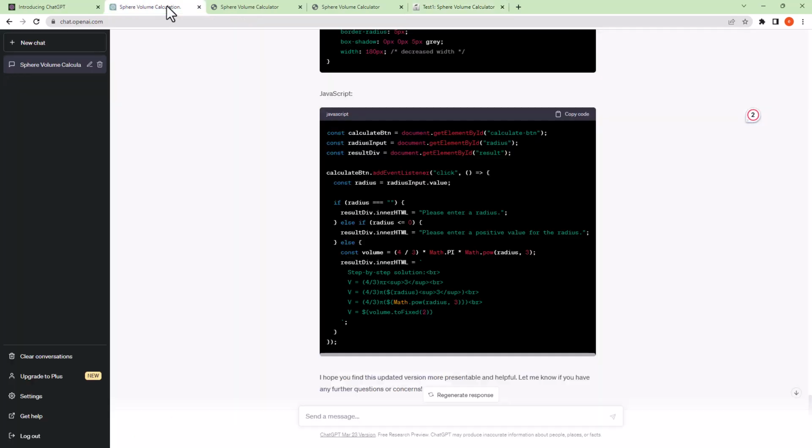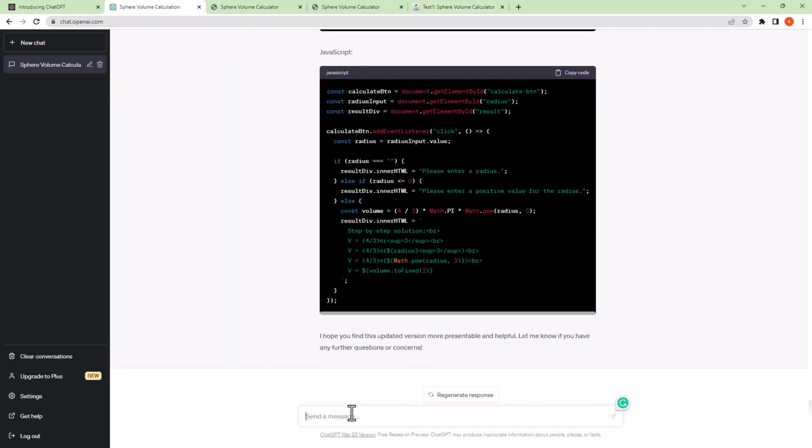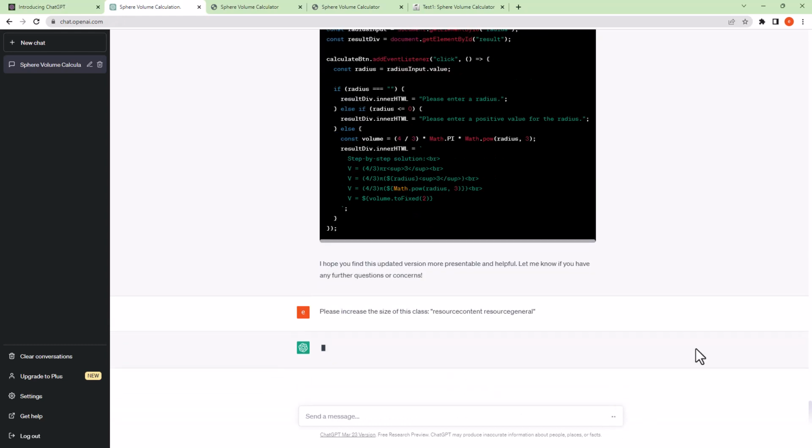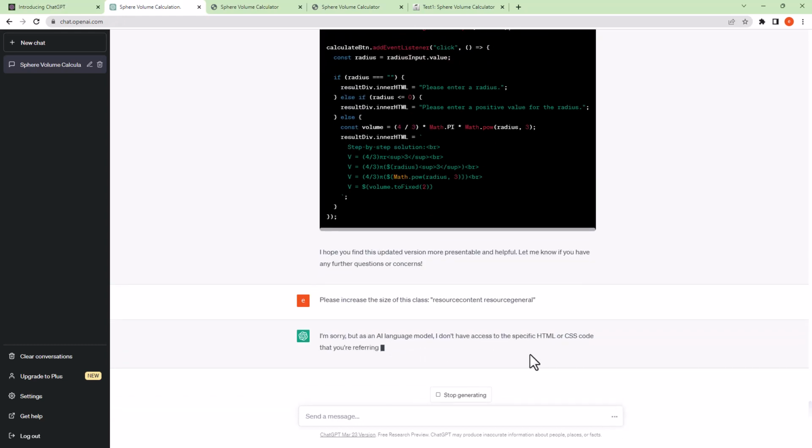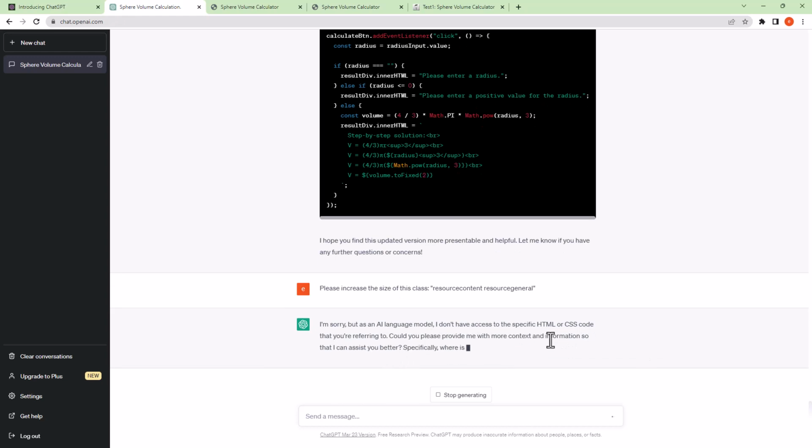Okay, so I'll go back to Chat GPT and I'm going to ask Chat GPT to increase that size for me, and I can actually add it into my custom CSS of my theme. Okay, so please increase the size of this class, and I'll specify which class. There we go. Okay, so I'll click on the little aeroplane icon. It replies: I'm sorry, but I'm an AI language model. Could you please provide me with the context?